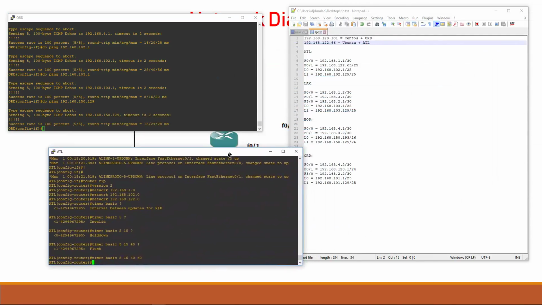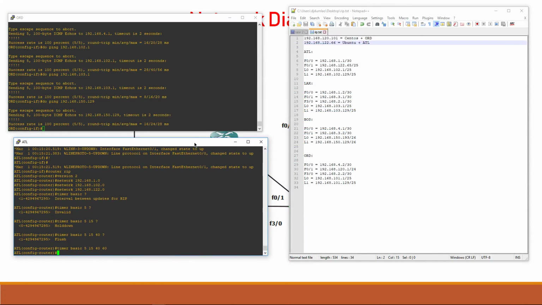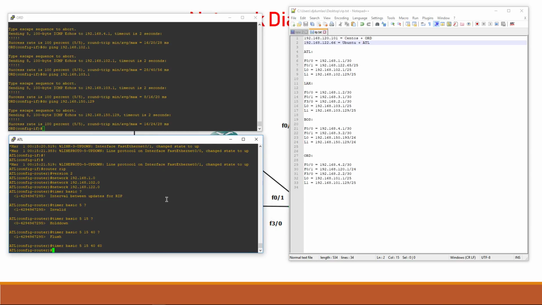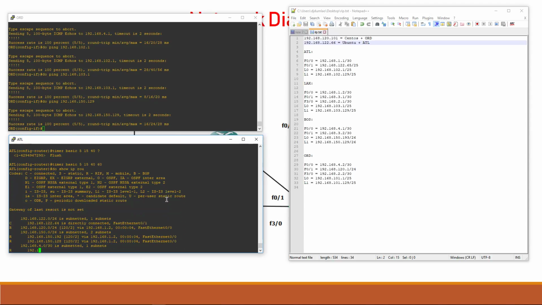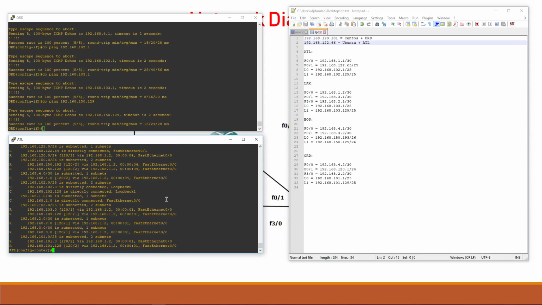Then if we look at Atlanta, which is on the opposite side of the network, and do a show ip route, you should have the same amount of networks connected to the appropriate group.